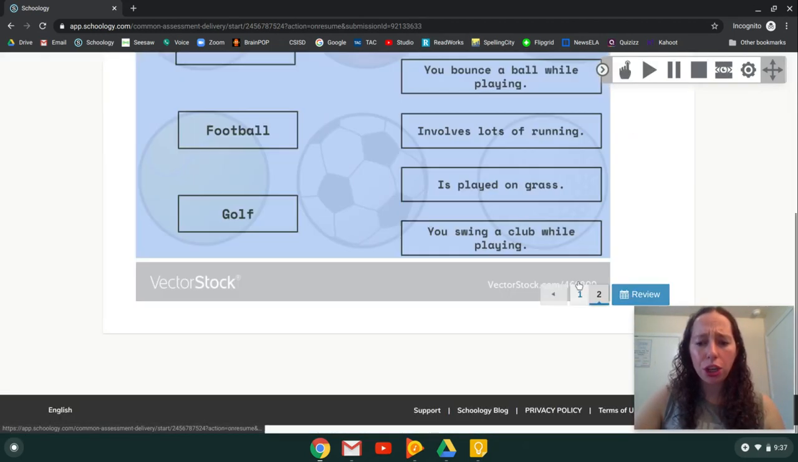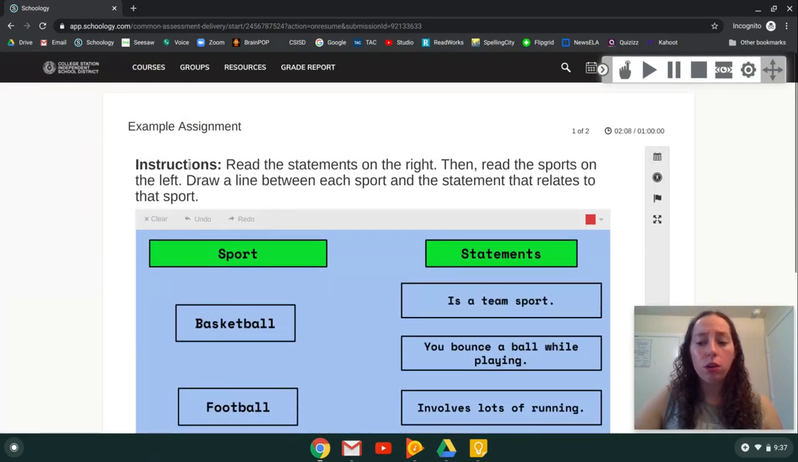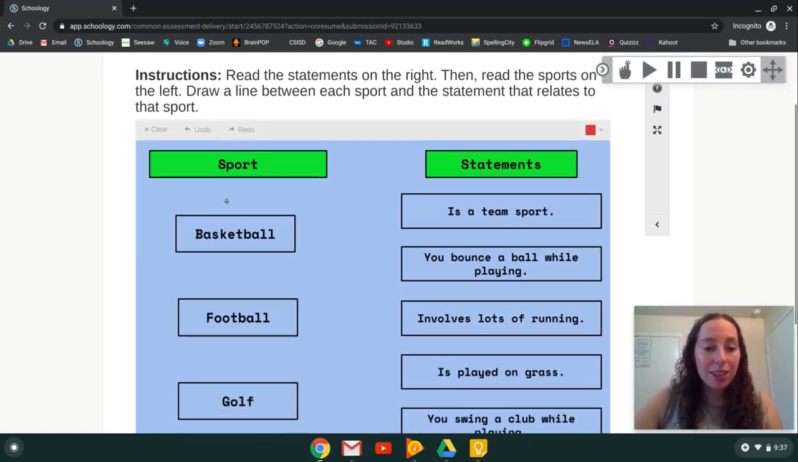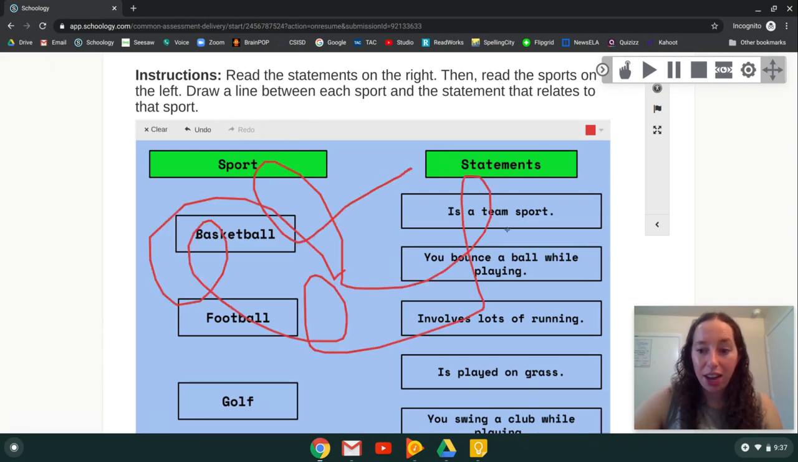So now I'm gonna show you how to answer these drawing questions. This is what you're gonna see on your reading assignment here in a little bit. So it says, read the statements on the right and then read the sports on the left. Draw a line between each sport and the statement that relates to that sport. Okay, so that means I'm having to draw. So you can see my mouse right here is a regular pointer, but down here it becomes a draw tool. So I can actually draw on this screen to answer my question.